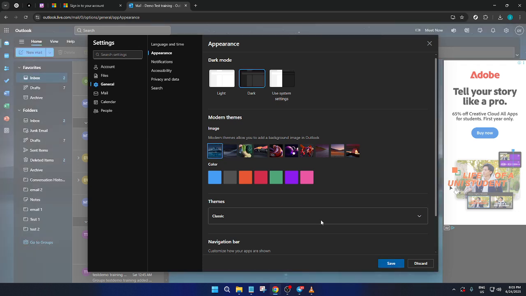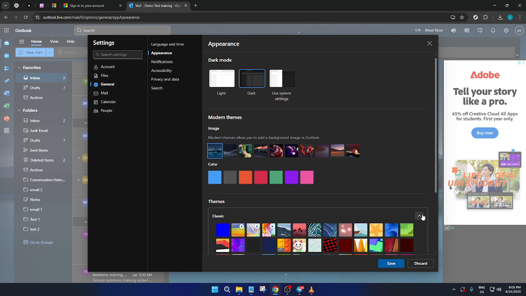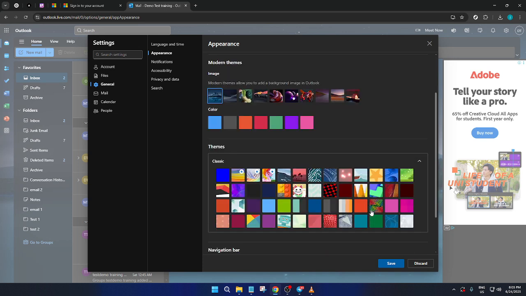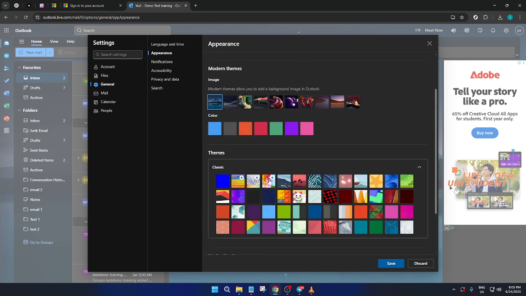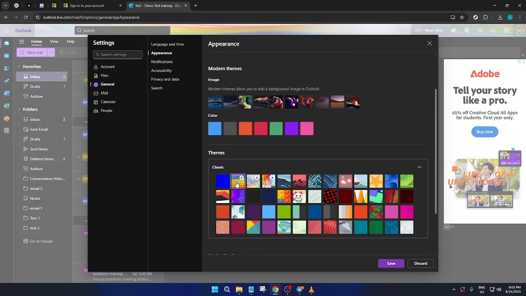Moreover, you can select from a variety of themes to add a personal touch to your Outlook. Themes can range from simple and understated to colorful and dynamic, catering to all tastes. Feel free to explore the available themes until you find one that suits your unique style.